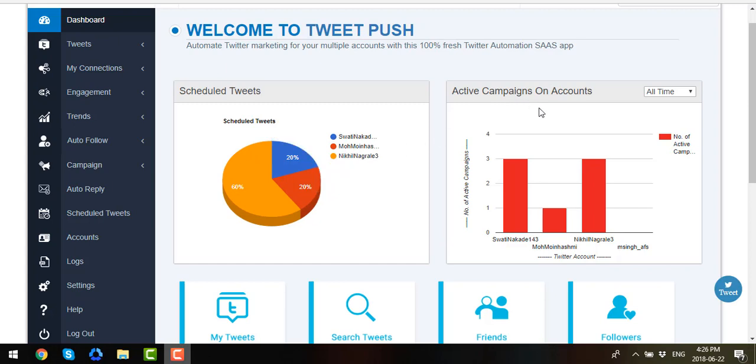Now let's go to the active campaigns and accounts. On this box, you will be able to see the exact number of active campaigns you have created.